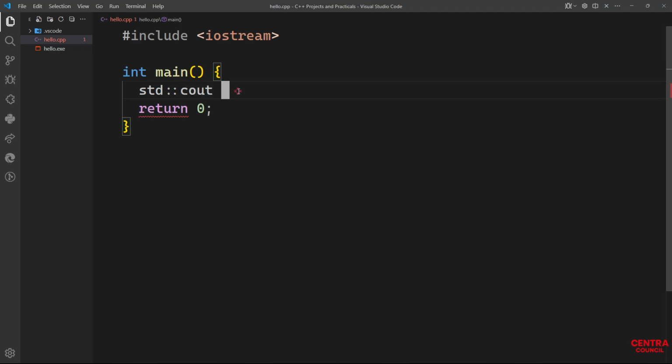This is the command that allows you to display results on your screen. Then you open up two left angle brackets, and in double quotes you can print out the result you want. For example, we can say this is central console. Then you put in your semicolon, and that's it. So standard character output, and output this text here.